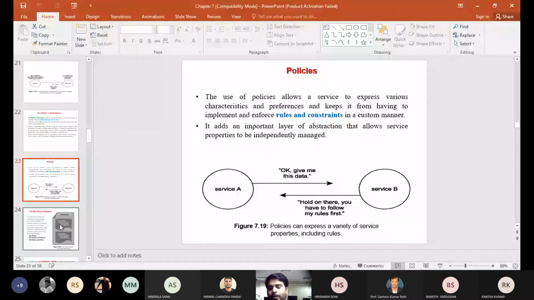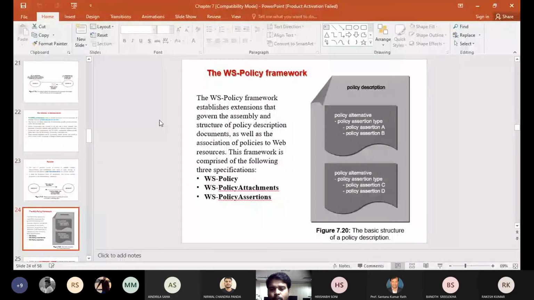Then in the policy framework, three things are there. One is your WS policy, attachments, and the WS policy assertions. Okay, in the XML format of how to define it in the entire message: the policy description, the policy alternative, policy assertion type A or B, then the policy assertion type C or D. This is the basic structure of any policy description.